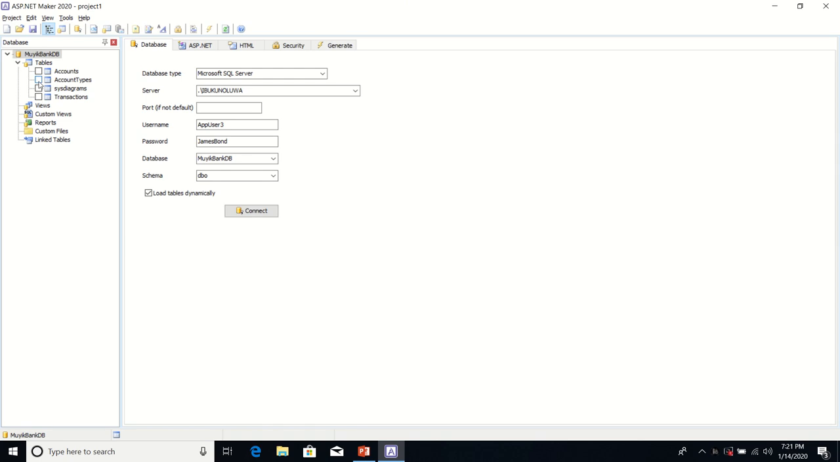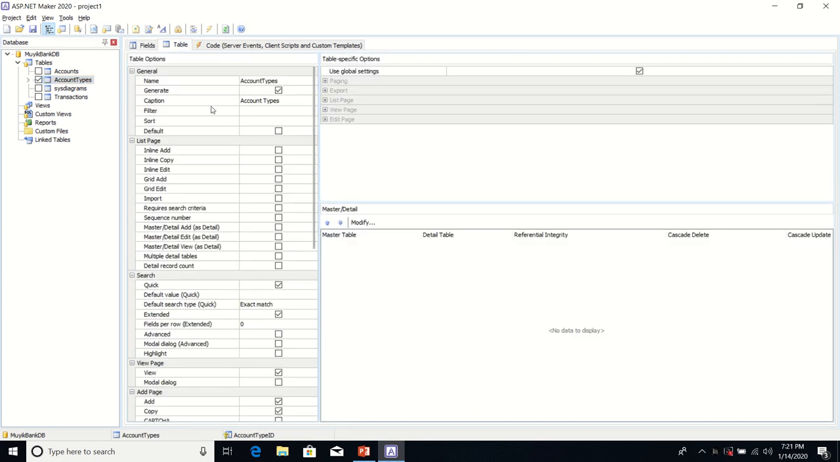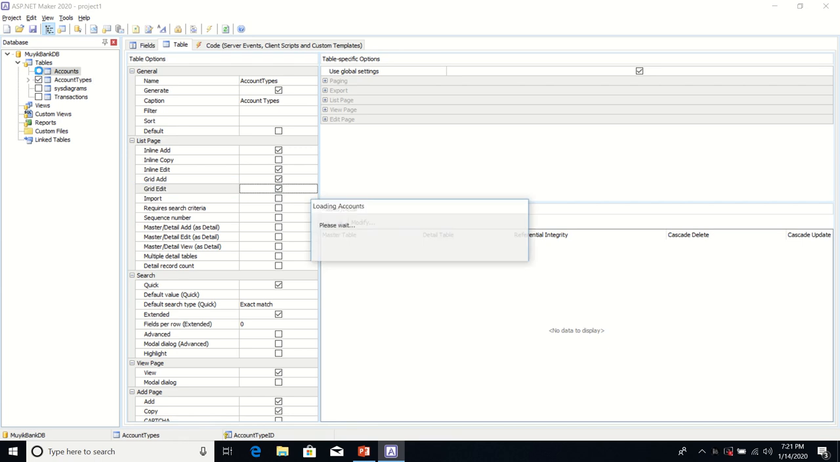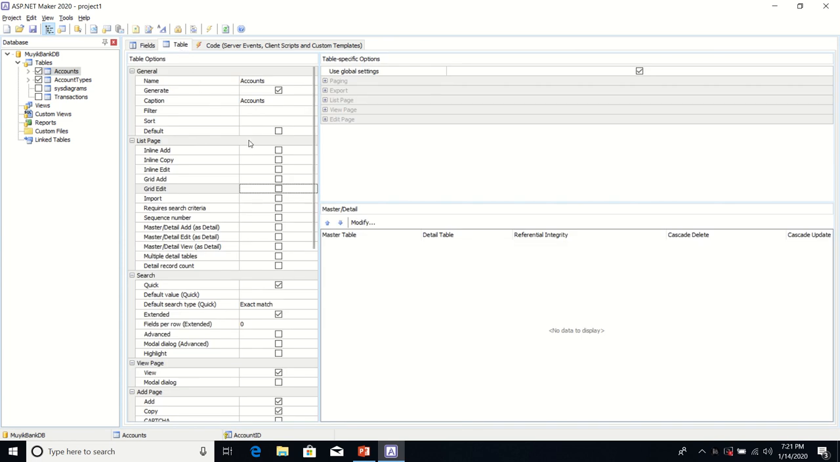I will now go ahead and click and select account types in the database pane. After selecting account types, I will click on the table tab for it. I will check inline add, inline edit, grid add, grid edit. After that, I'll go ahead and check the checkbox next to accounts. I'll also click on the table options for it. I'll check inline add, inline edit, grid add, grid edit.